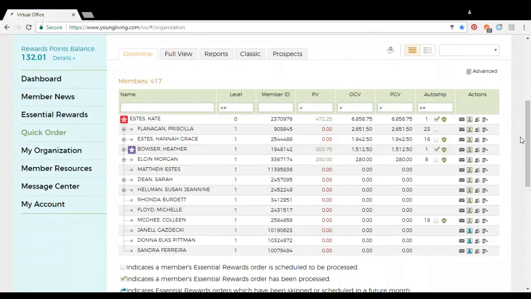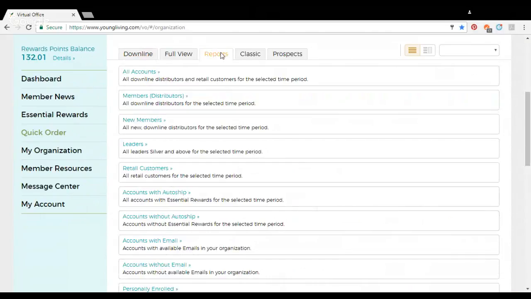So the other thing that you can see up here that you can do is run reports, and this is so valuable. Get in here, you guys, grab a snack and a drink and just start playing around. So you're going to winnow these things down first by one big category: accounts that have an email, accounts with auto ship or without auto ship, which is essential rewards, anybody who is silver and above, any new members. So all accounts for a selected time period.